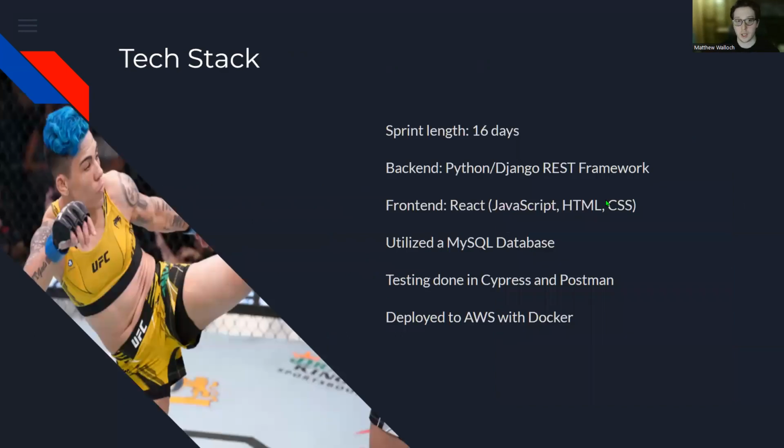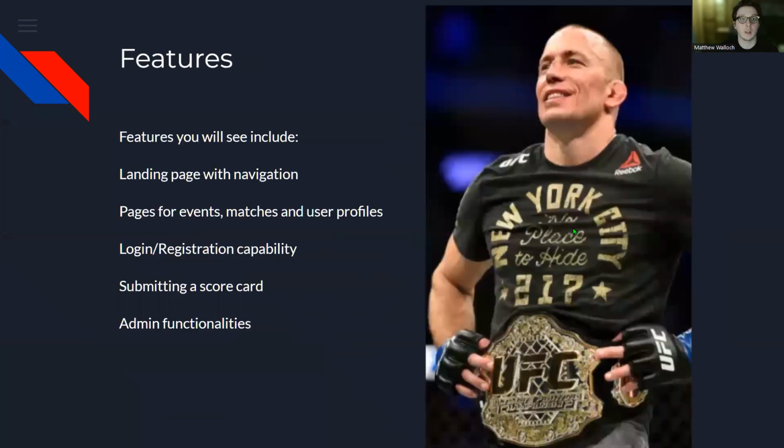So the tech stack: over a 15, 16-day sprint, I used Python for a Django REST API backend, as well as React. So we have the big three: JavaScript, HTML, CSS. It also has a MySQL database as well. I did some testing in Postman, Cypress, and I deployed it to AWS after containerizing it in Docker.